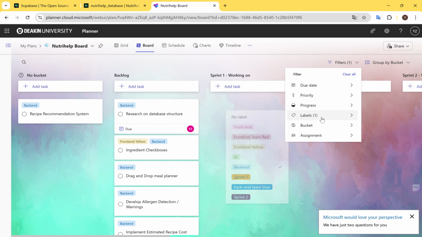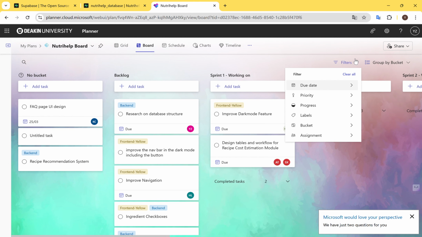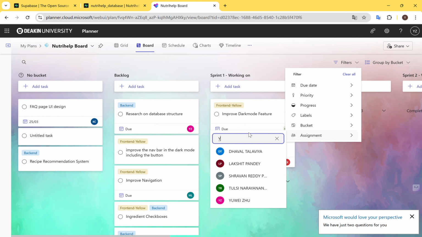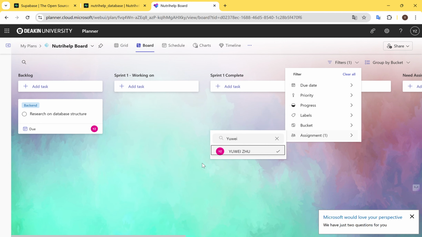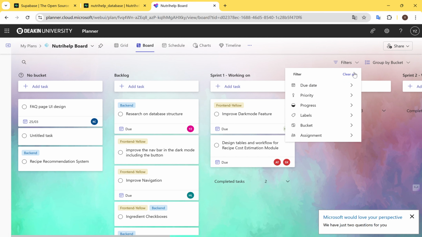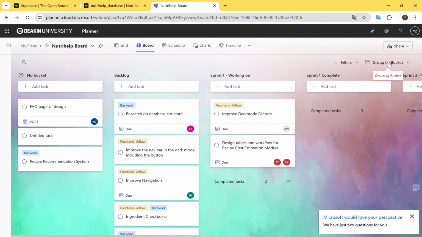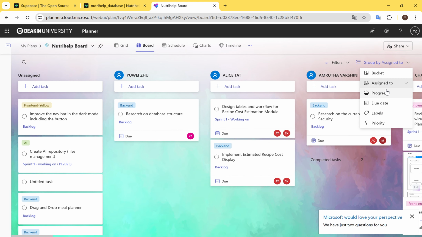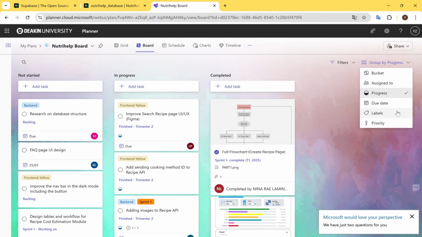If you don't want to see other people's tasks or assignments, just filter the assignment here and search your name. Then you can get a table that only contains your own tasks. The planner also offers a lot of views for us, like we can group by buckets, assigned to, progress, due dates, labels, and priority. So go use the planner yourself, and maybe you can find more features that help our work.